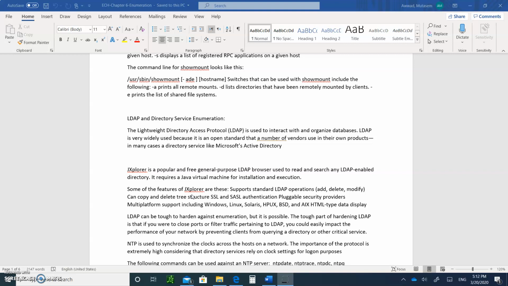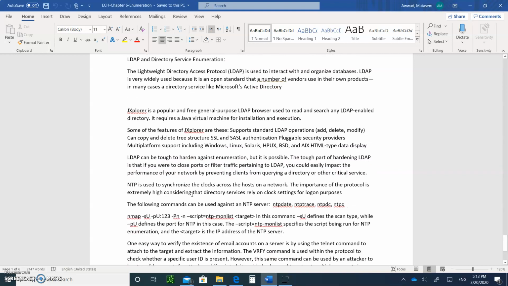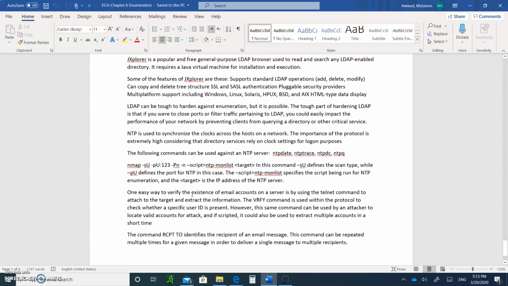All right, so JExplorer is a utility that can be used to search for LDAP. You can use that to see if somebody is running that or not. The Network Time Protocol, NTP, is used to synchronize clocks across the network. They want to make sure all the devices are synchronized in terms of time. And you can attack the NTP server using ntpdate, ntptrace, ntpdc, or ntpq. All right. So I think we covered everything that we need to cover in this chapter.